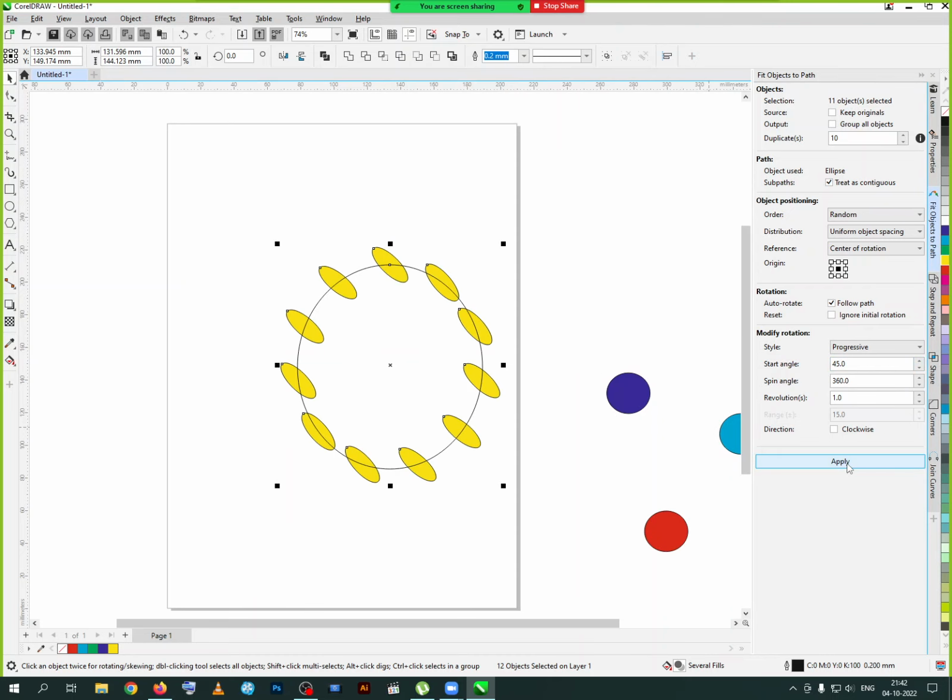Let's apply 45 degrees and see what happened. We got a nice rotation for this one. Okay, so we apply it like this now. So this is what fit on path. This is available only in 22 version, but it is not available in old version.